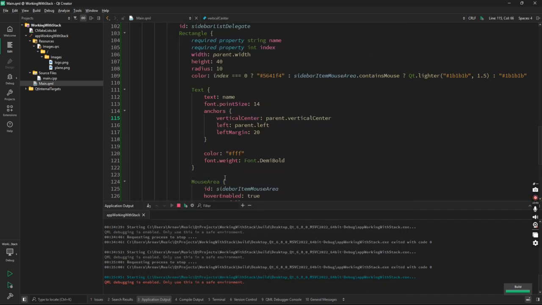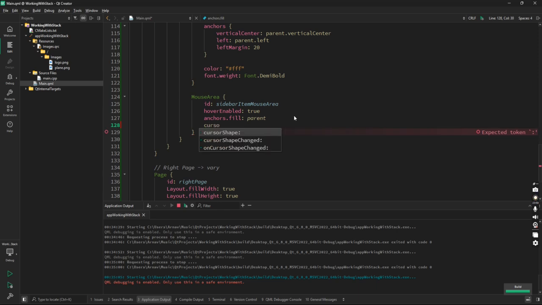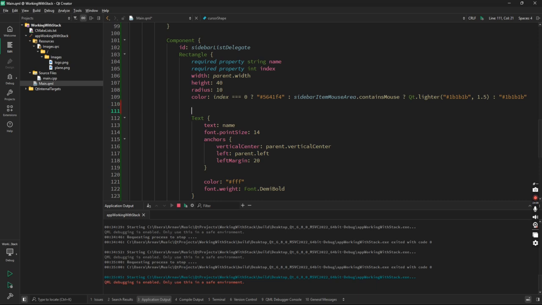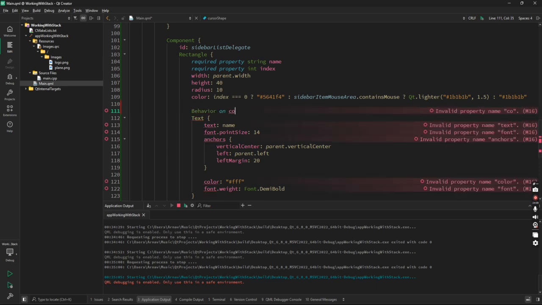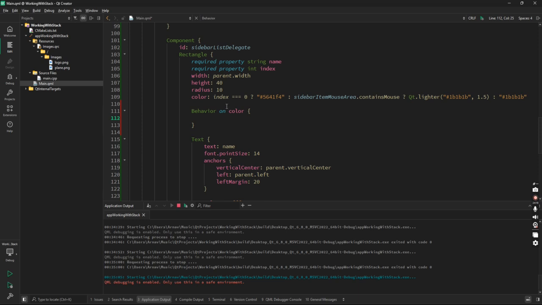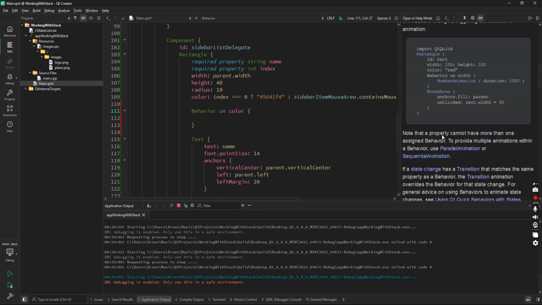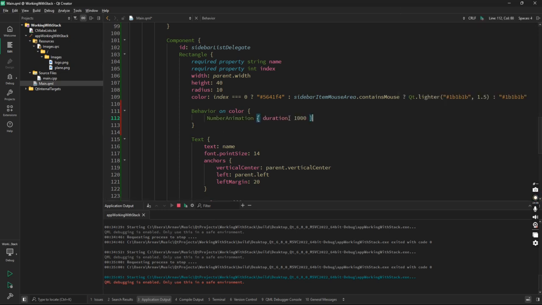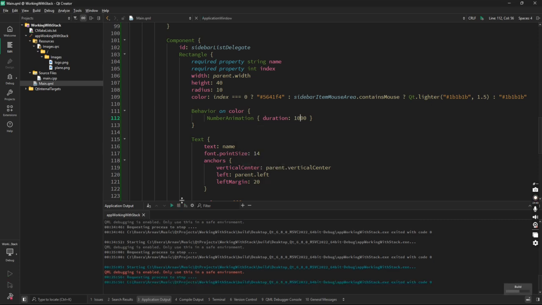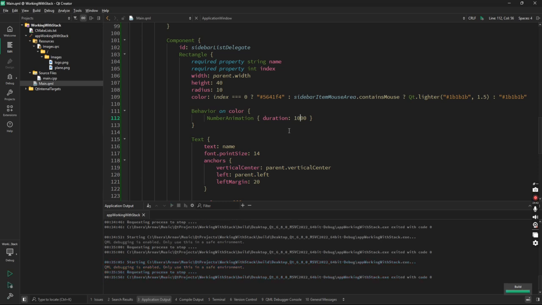But two things. First of all, change the cursor. So I'll say cursor shape q dot pointing hand cursor. And second thing, add a behavior on color. How much number animation can we do? Duration 1000 is good enough. Number animation duration 1000 is good enough. So when color changes, transition happens for 1 second.